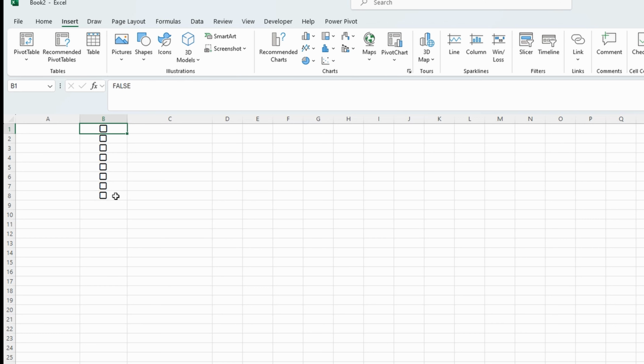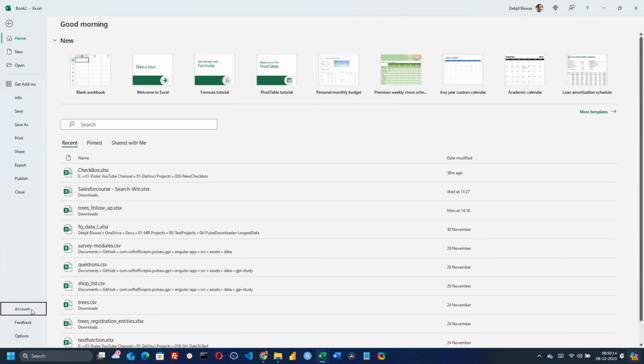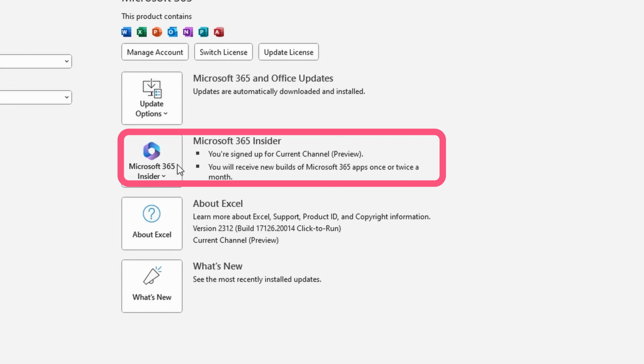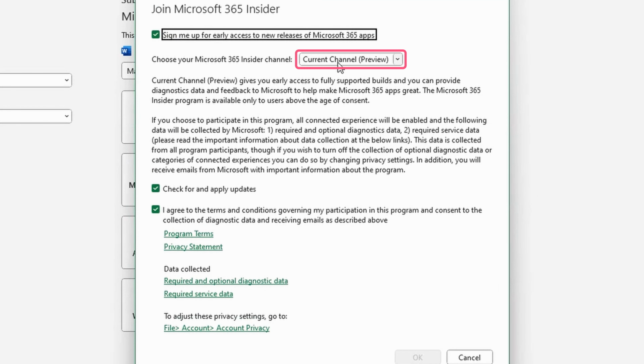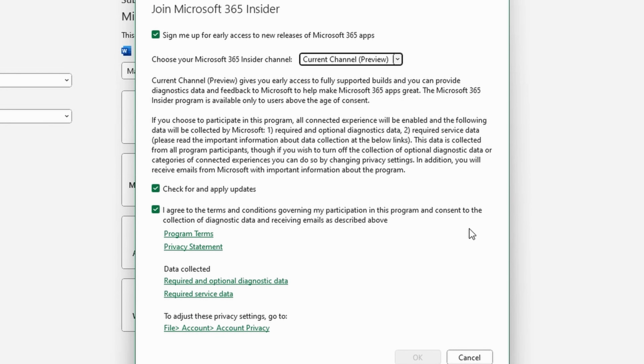Now, we can use it in so many different ways that I could spend hours explaining, but we will concentrate only on some possibilities. To get this function now, in December 2023, one must join the Microsoft Office 365 Insider program and select the preview channel as your current channel. Then, after performing an update, you are ready for this feature.